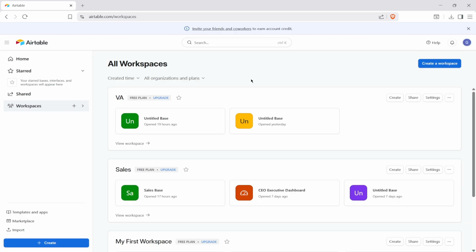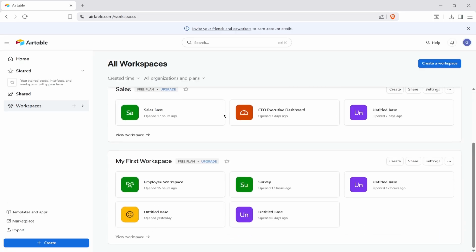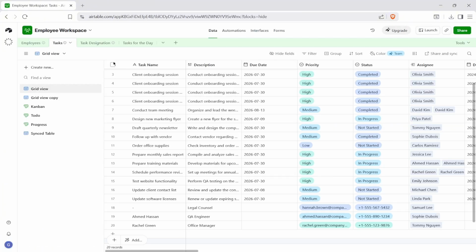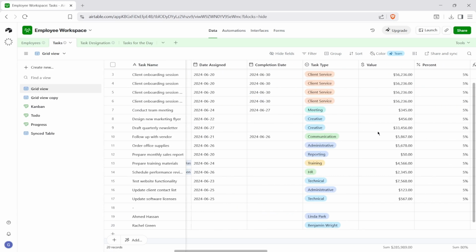Now, within a workspace, what you need to do is simply head over to the base you want to work on. Let's say I want to do this on the employee workspace. So just simply click on that base. Now, within a base, as you can see here, we have a grid view. Within a grid view, you'll be able to see all of the fields. This is like an Excel table.